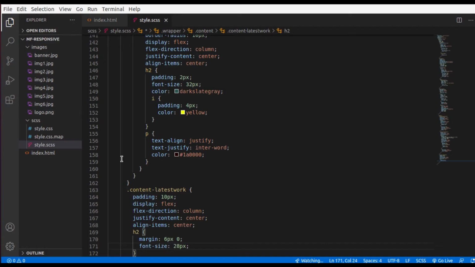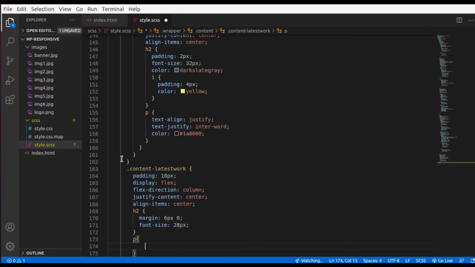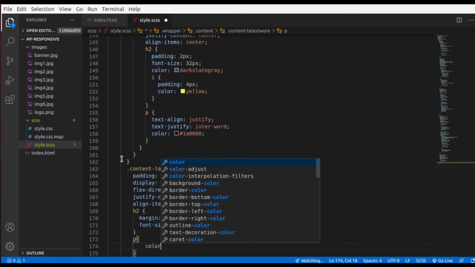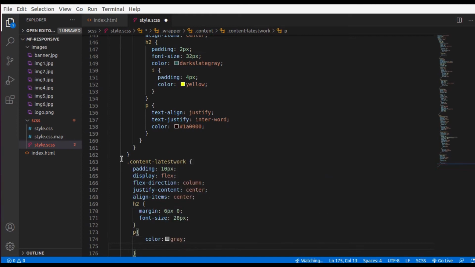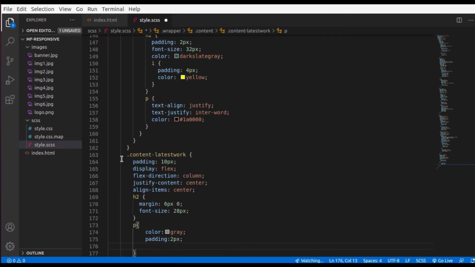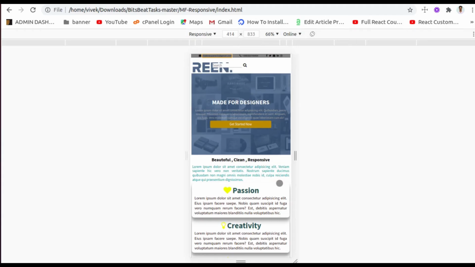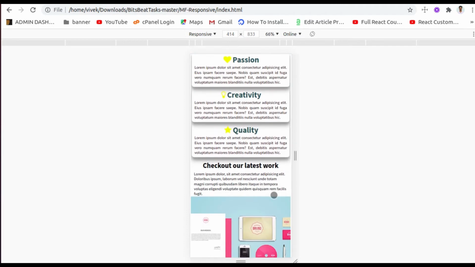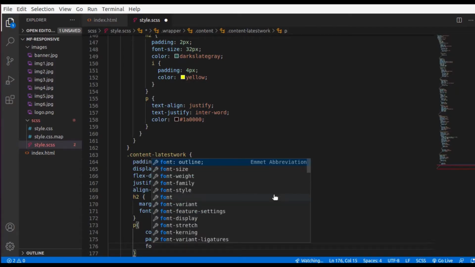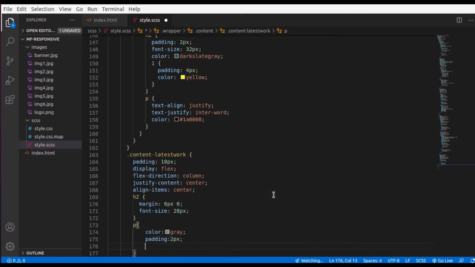Now after my heading, we have paragraph. So inside my paragraph, I need to give it a color of gray, any color that you want. Padding will be 2 pixel. Font size, I don't want to give any font size. I think the font size looks good here as well. So let's give it font size 14 pixel. So let's give it, no, font size is good. I will not do anything with font size.